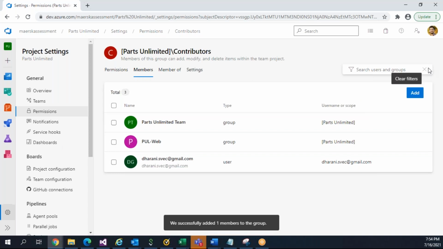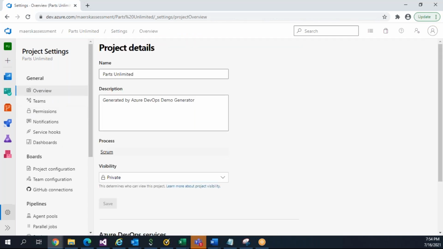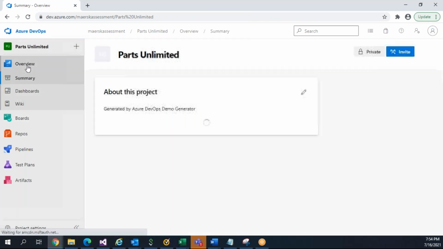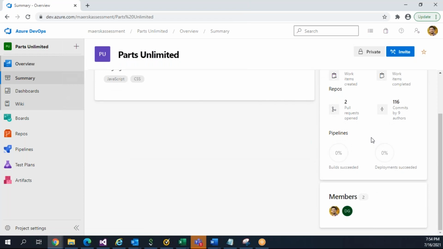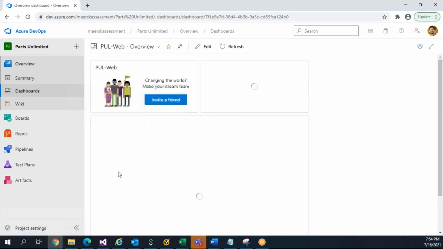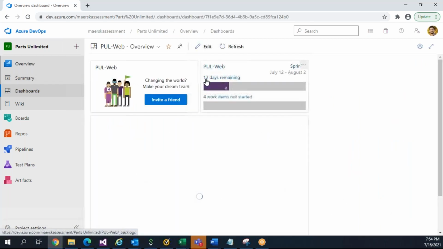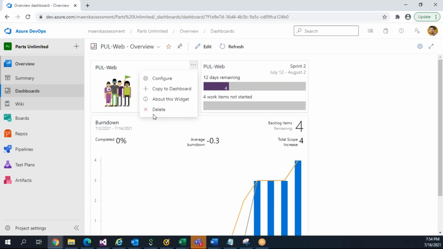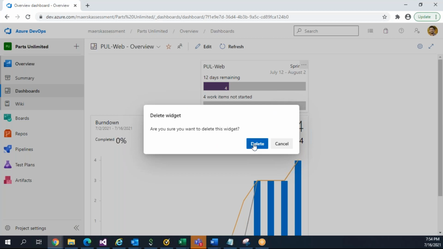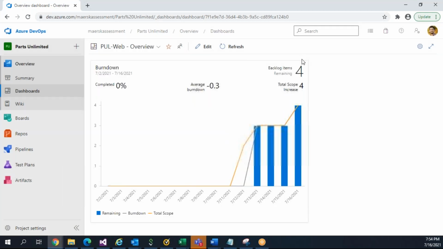Okay. Now I can assign a few items to him also. So two members, and that's about the summary. Now we go to the dashboard. So in the dashboard, I was explaining, basically, if you open a new one, you won't see anything. I'm removing it again. So the dashboard looks like this when it is a new dashboard.